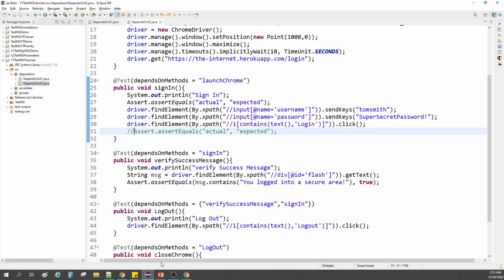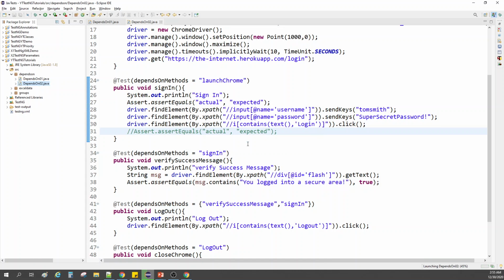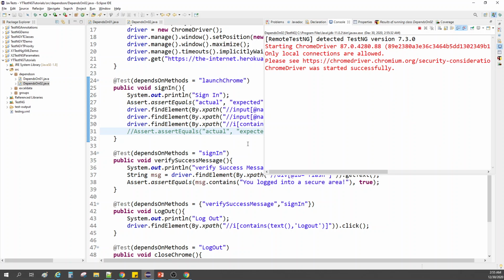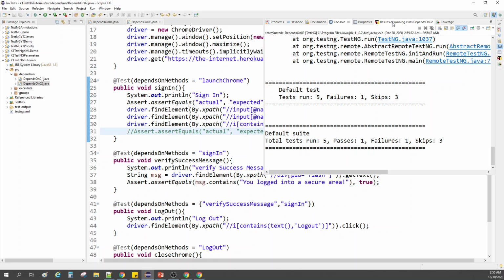Let me just quickly run this once again. I'm so sorry. So right click on it, run as TestNG test. If you see, the window is still open. It did not punch in the username and password, and nothing is happening. So let's go to Eclipse and see what happened.